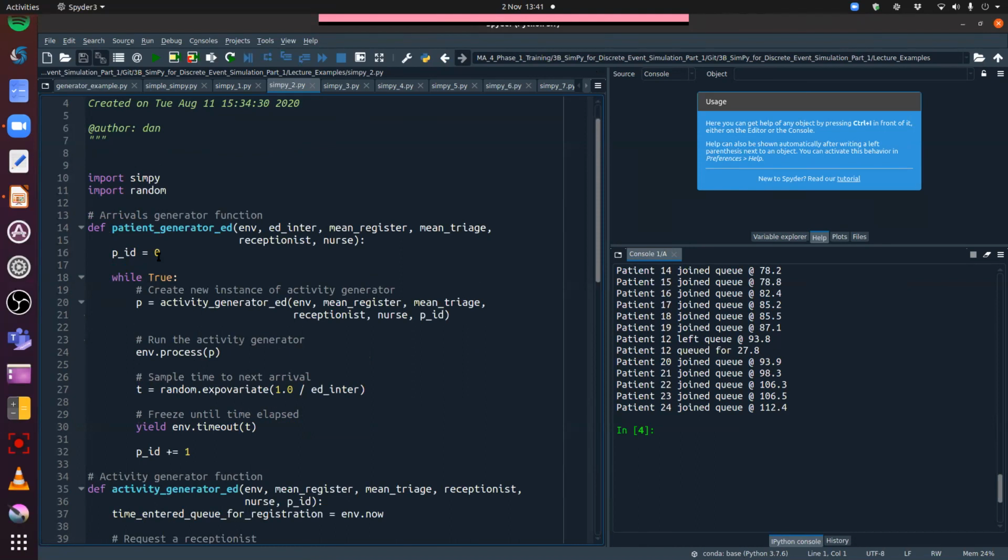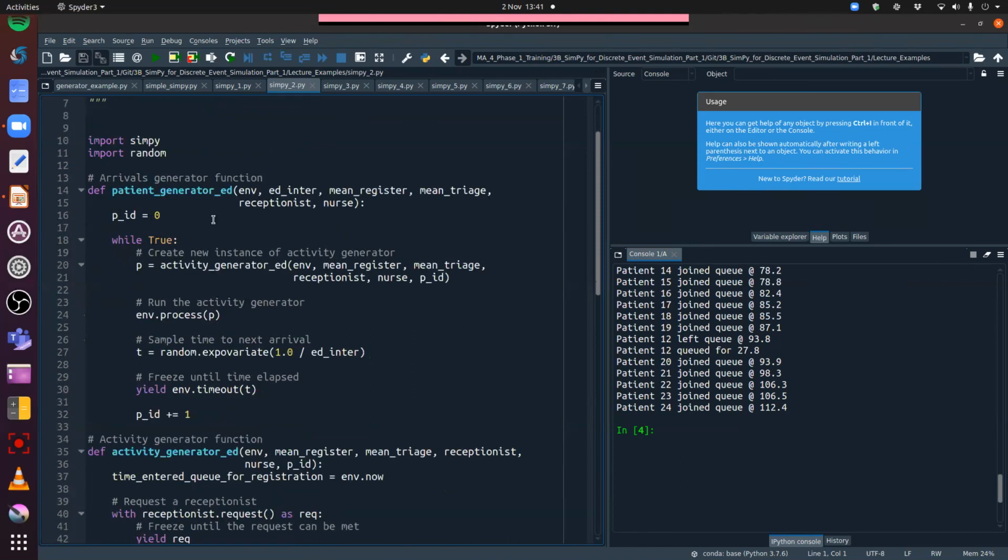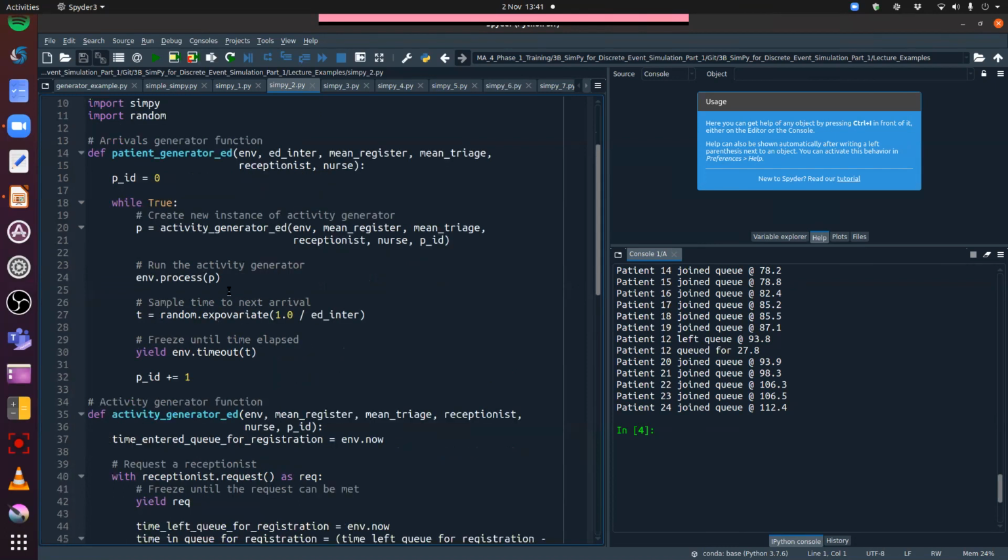I'm going to set a patient ID again. I mean, in reality, it depends on your context. You may or may not do this, but it's quite handy for tracking individual patients in your model. And then I'm going to set up my infinite loop, where I'm going to create a new patient journey. I've called it P here, which will be an instance of the activity generator function below. So I'll pass across to that the environment, the activity times, and the resources and the patient ID. I don't need to pass across the inter-arrival time because we don't need that after the split. It's only in here we need that. Then I'll use env.process to start that activity generator running. I'll sample my time to the next arrival, and then I'll freeze in place until that time's elapsed, and then I'll increment the patient ID and go back around again. So that's all pretty much as it was before.